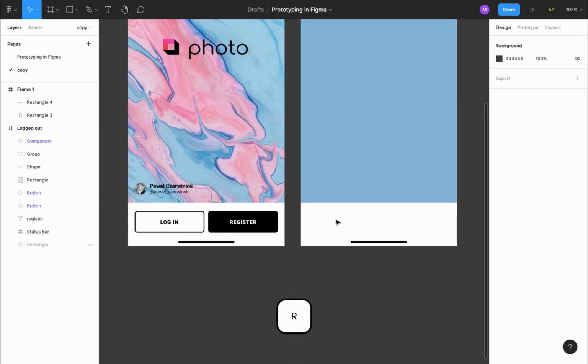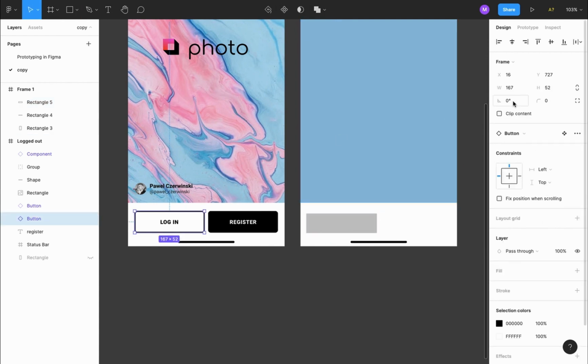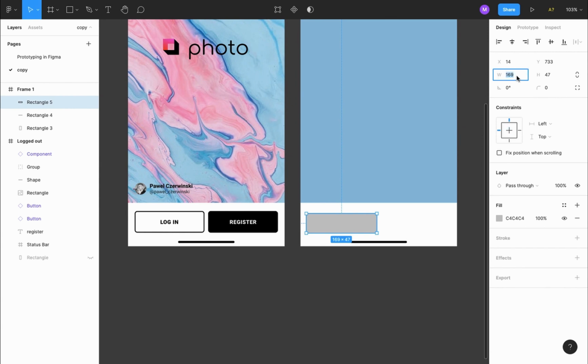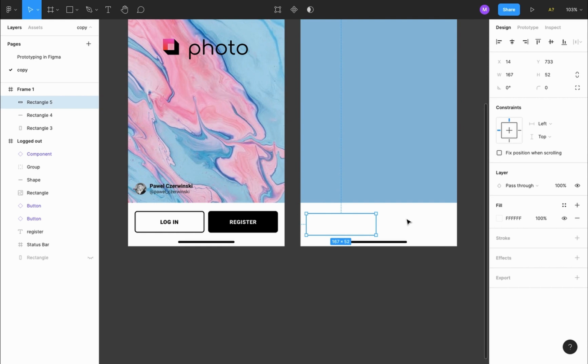Press the R key to grab the rectangle tool and follow the same routine. Draw it, check the width and height of the original, select our button again, set the same width and height in the properties menu. When creating new objects, Figma gives them a default gray color. So grab the eyedropper tool by pressing the I key and click on anything that has a white color.